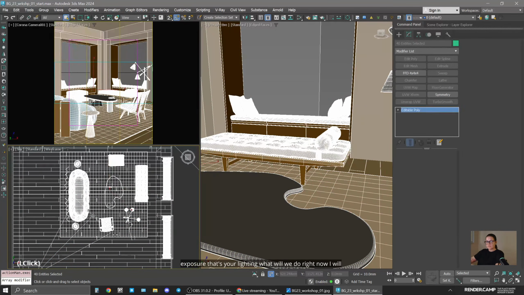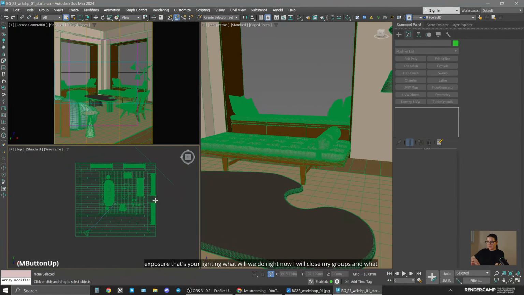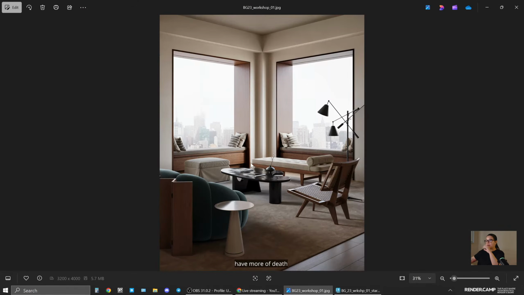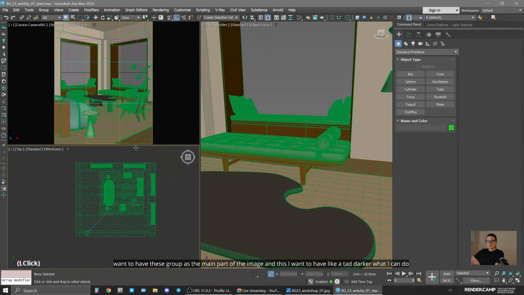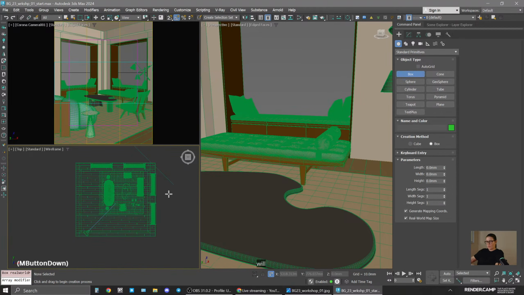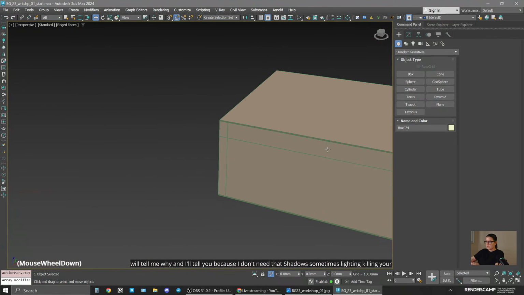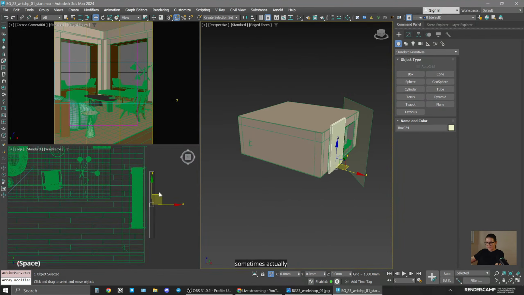What will we do right now? I will close my groups. And what is happening? This window gives us so much light that we have shadows that we don't need. I want to have more depth. I want to have this group as the main part of the image, and this I want a tad darker. What I can do is just block this light. You will ask me why, and I'll tell you: because I don't need those shadows. Sometimes lighting kills your shadows. Well, not sometimes actually, very often.